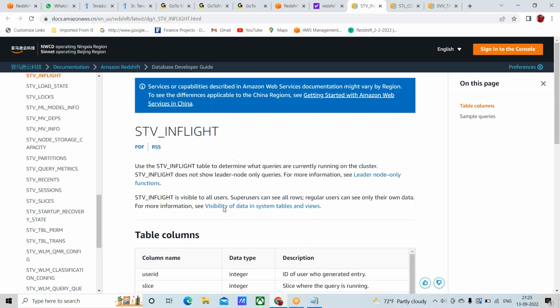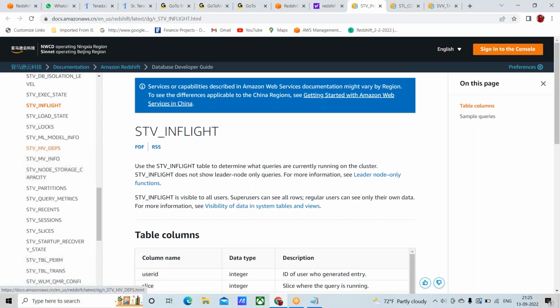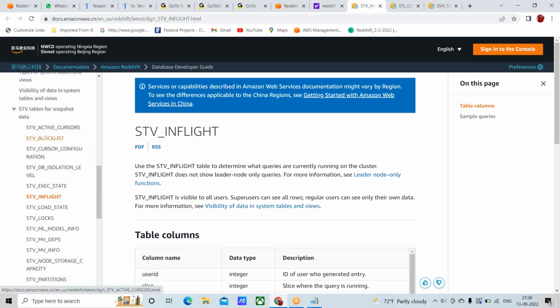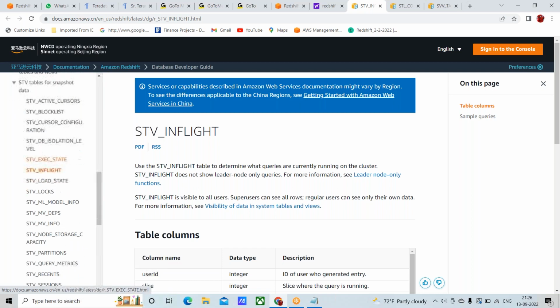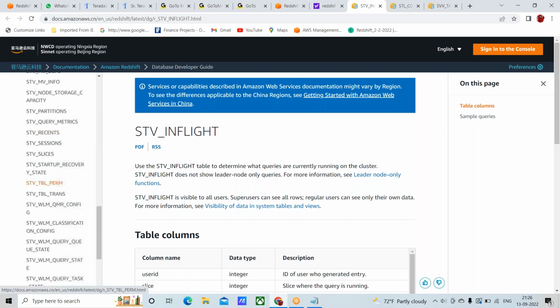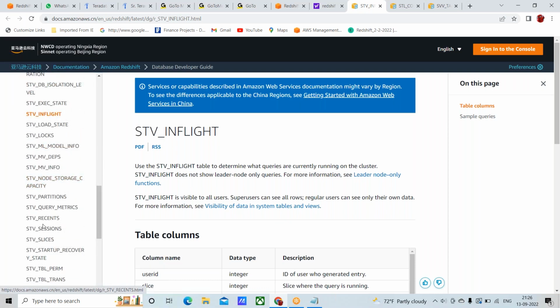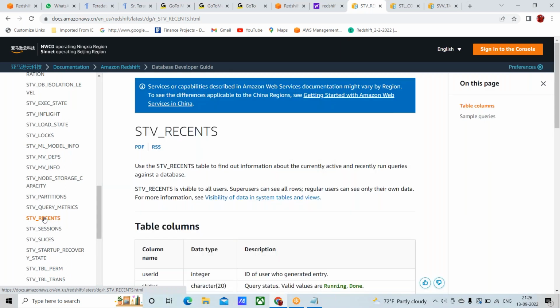Similarly, after STV in flight, see on the left hand side, all the tables are there. And the next thing is STV recents, right? STV recents. So STV recents.